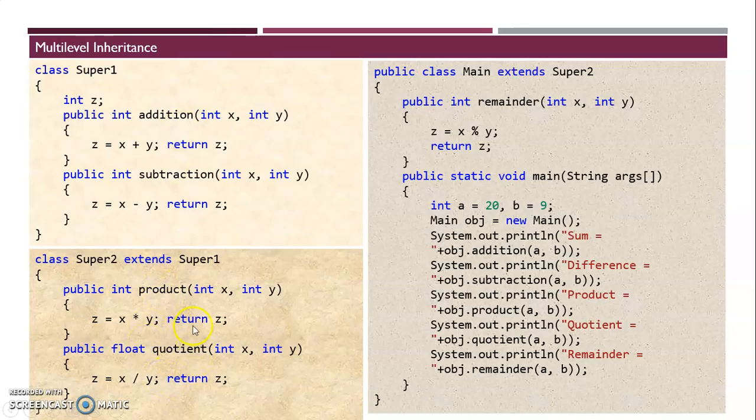As it is extending from super 1, now the methods that are defined inside the super 1 class are methods of super 2 also. Now another class is the main class, that is extending from super 2, and inside the main class I have defined one function remainder, and our executable main function is also defined inside the main class. So here multi-level inheritance is implemented in such a way that super 2 is inheriting from super 1 and main is inheriting from super 2. Now this main class, as it is extending from super 2, can access all the methods that are defined inside super 2 as well as super 1, since super 2 is extending from super 1.